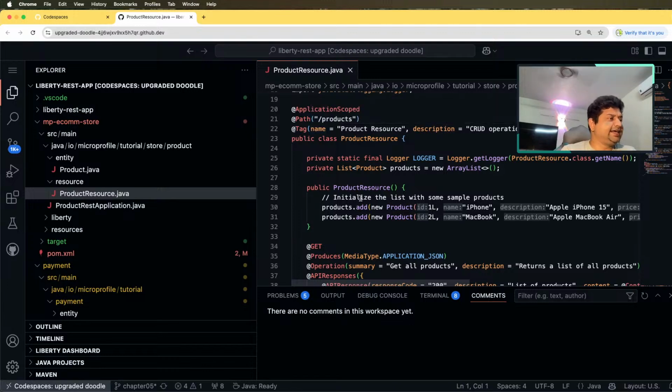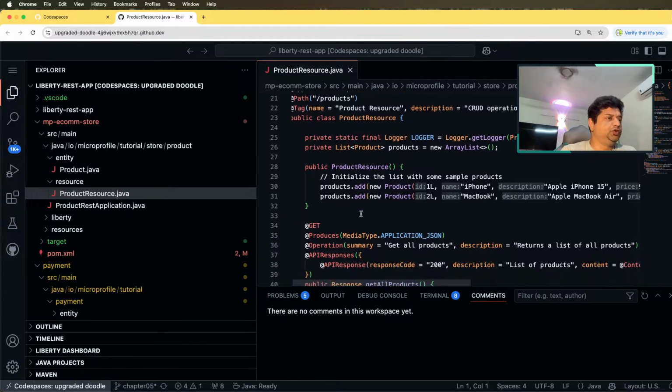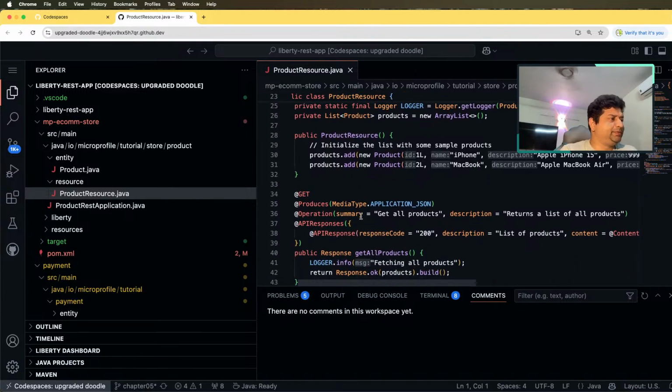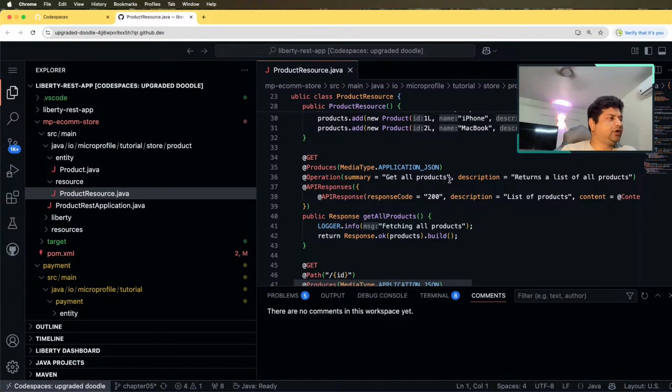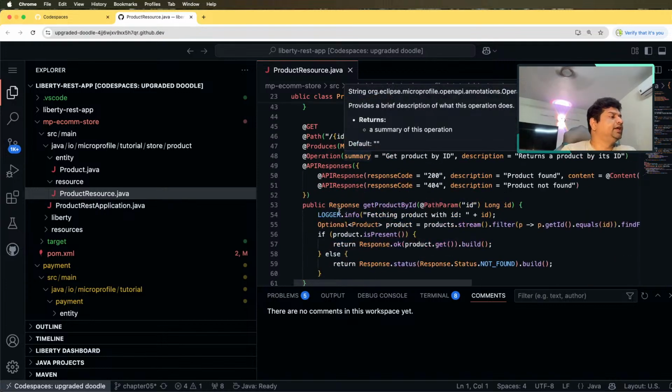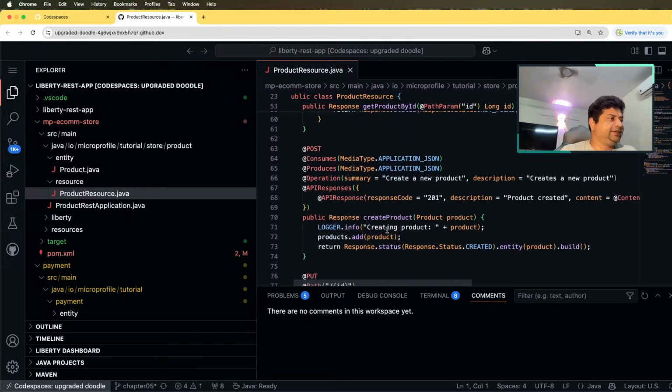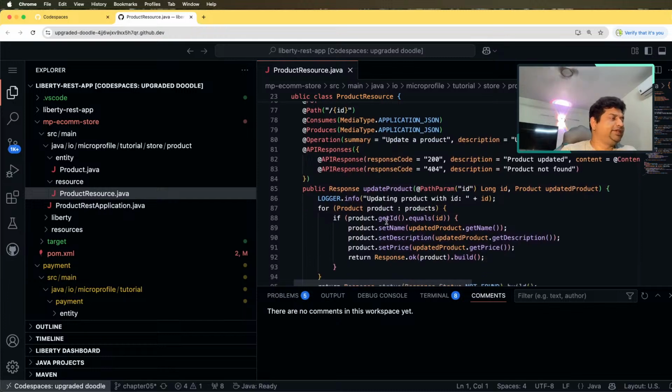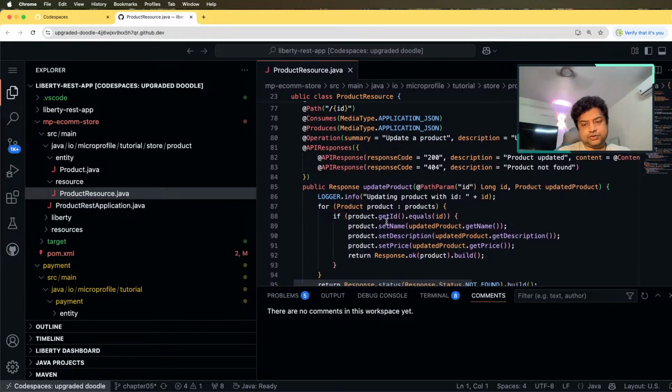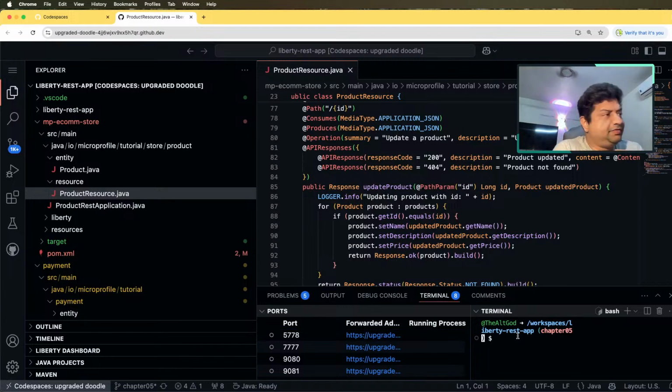So we initialize this with two products, because this is only for demo purposes. We have various methods: get all products, get product by ID, and create product. All the CRUD operations are implemented. We implemented Swagger OpenAPI documentation also. So now we can test this application very easily. But now we'll also be creating a REST client so that you can check programmatically, very easily, the output of the REST APIs.